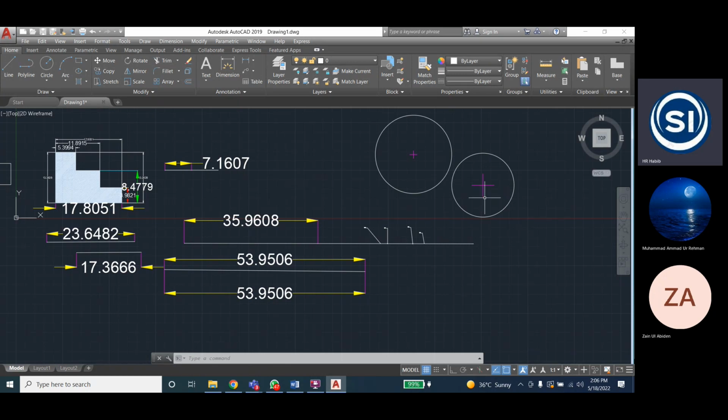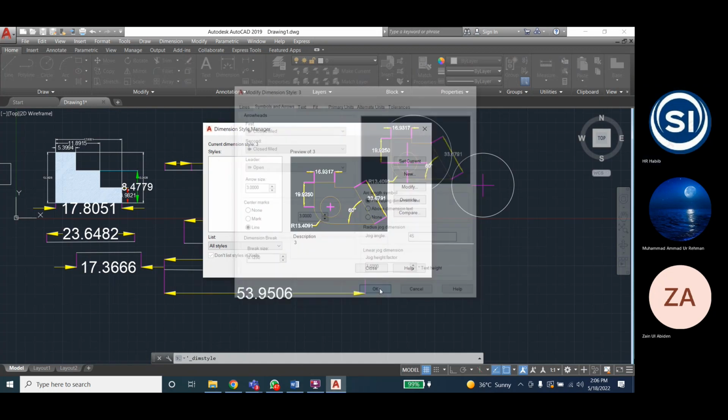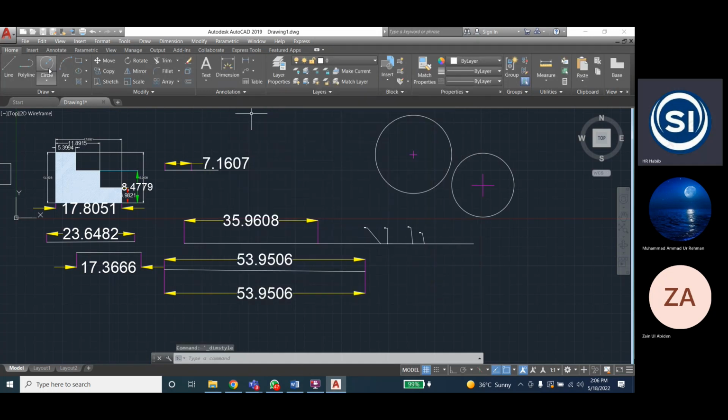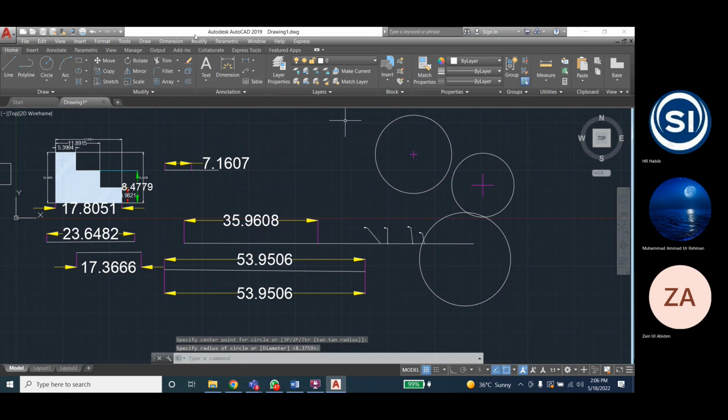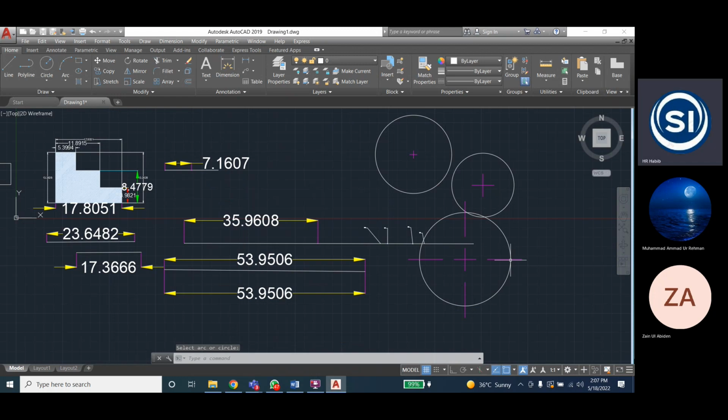Go to dimension, dimension style, modify, no line, just click the line, click OK, close, draw new circle, and then dimension, go to dimension, center mark, click the circle, you will see the center line is placed between the circle, which is crossing the boundary of the circle. Huh? Done? Yes sir, done.